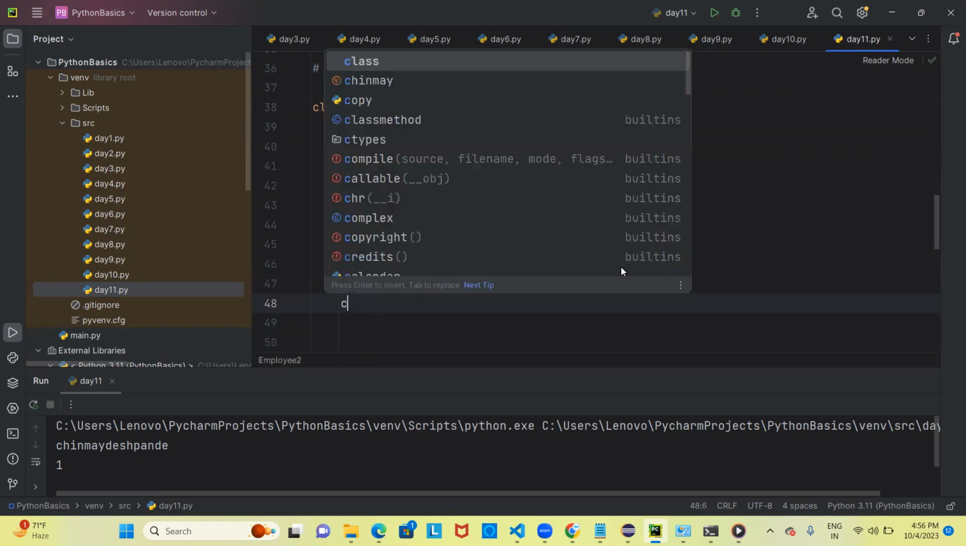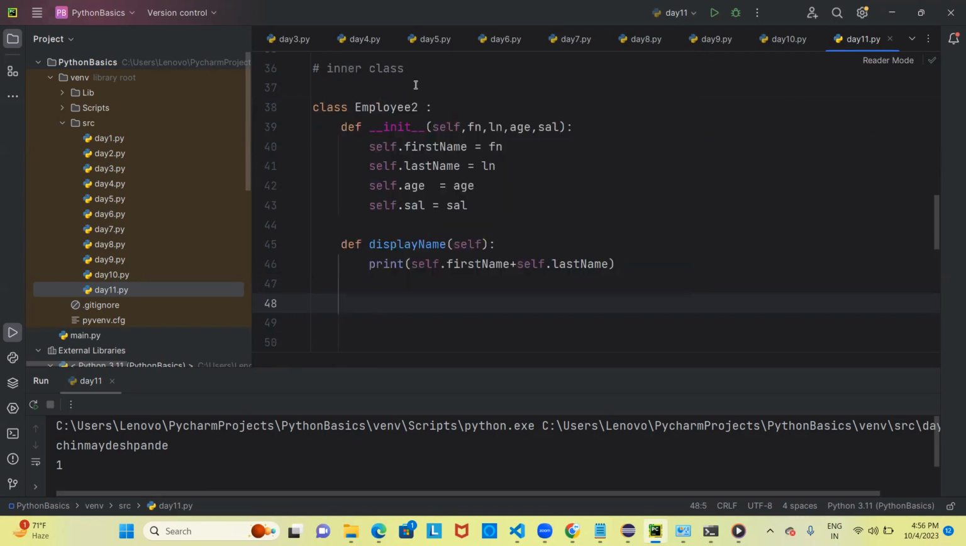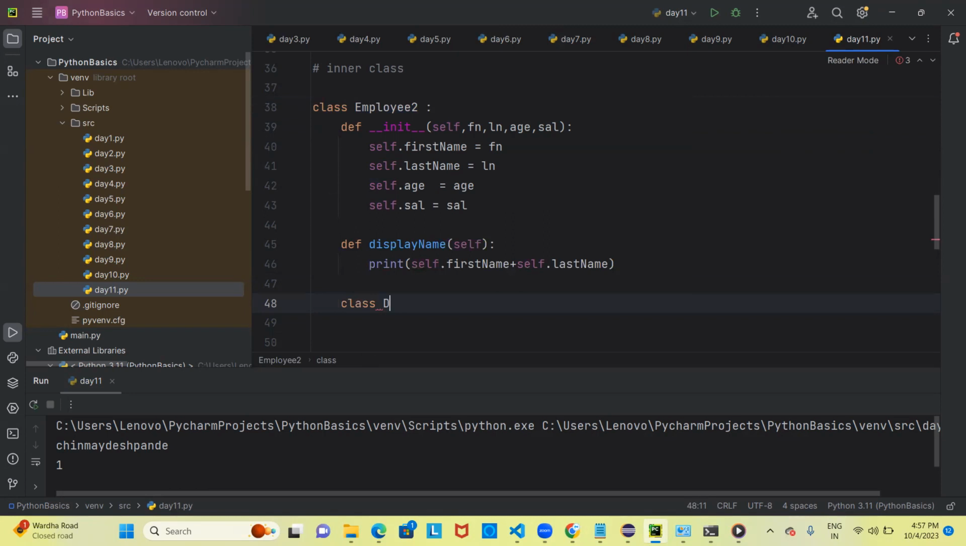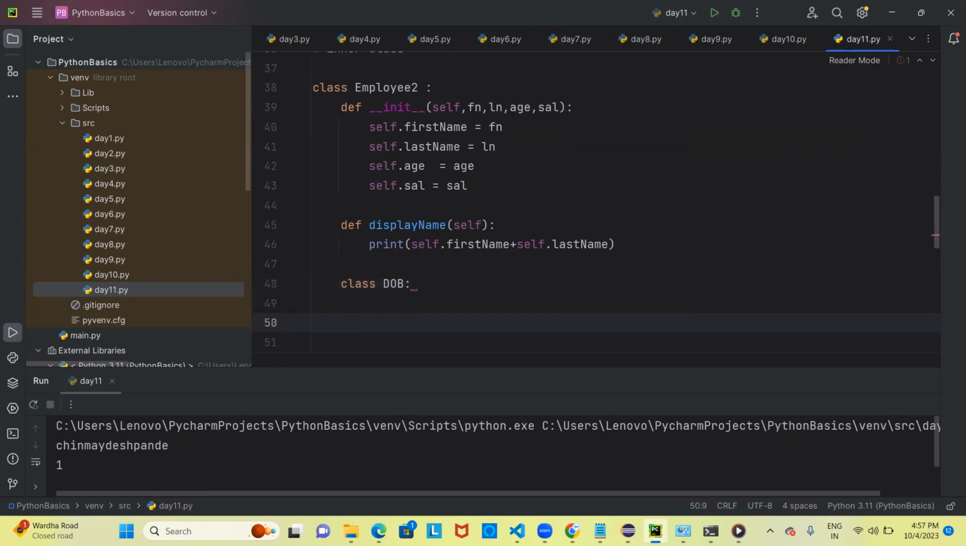Let's say inside this I am writing another class. So this is the Employee class, and inside the Employee class I am writing another class which basically gives me the DOB. Let's say DOB is date of birth.